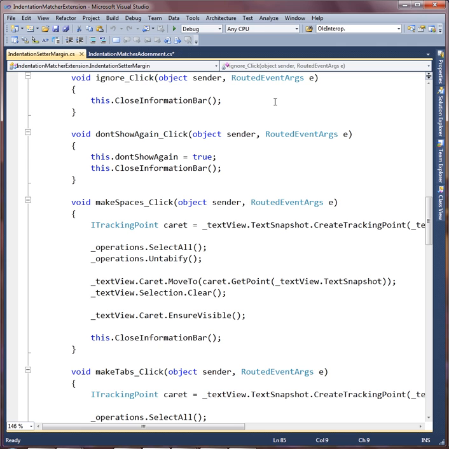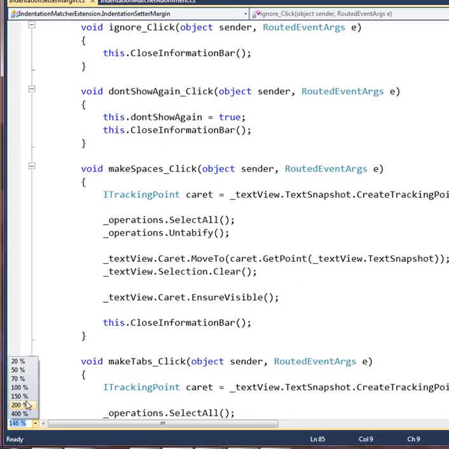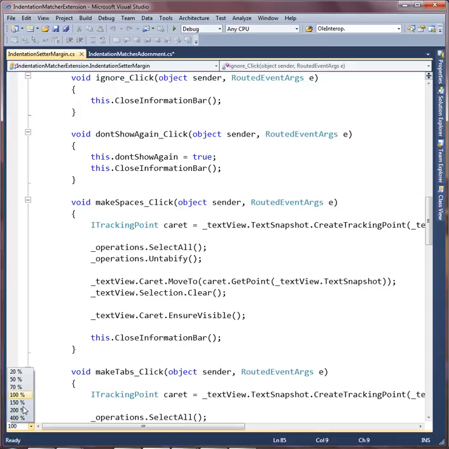If I want to quickly return to 100% zoom level, or if I want to explicitly set a particular zoom level, I can use the combo box in the lower left-hand corner of the editor. I can either click on the arrow to see a drop-down list of common zoom levels, or type in my desired value directly, in this case 100%.